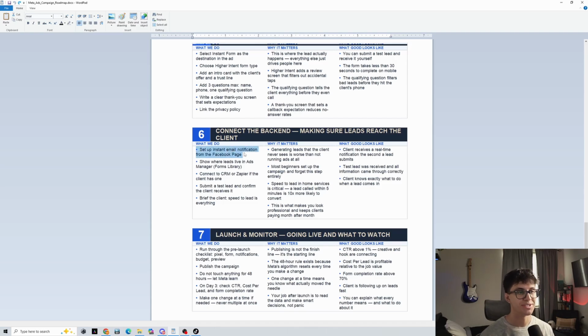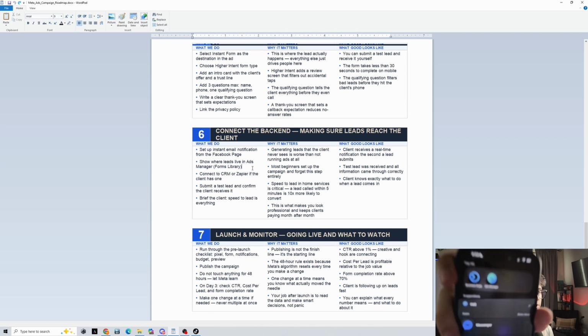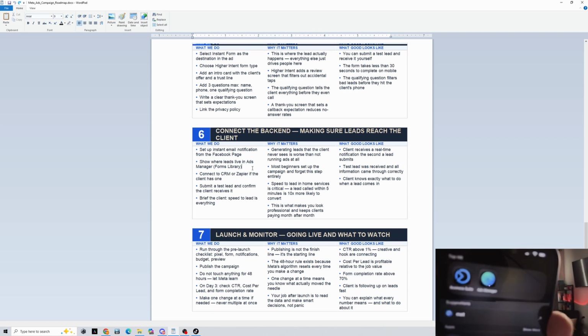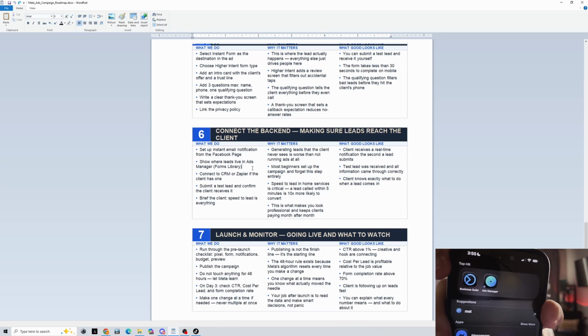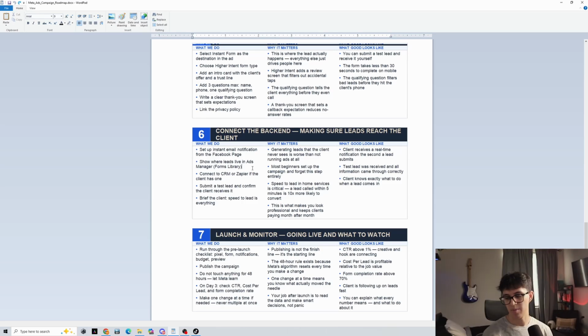What we do, we set up an instant email notification from the Facebook page that's connecting your pixel. So we show where leads live in Ads Manager, which is the form library. You can actually download this on your phone. It's called Ads Manager right here. I don't know if you can see that. It's the one with the circle that's baby blue and teal. You can have the business owner, or if it's your client, download that so they can see where the ads come in, and they get a notification saying a new lead came in, and then you can reach out to them as quickly as possible.